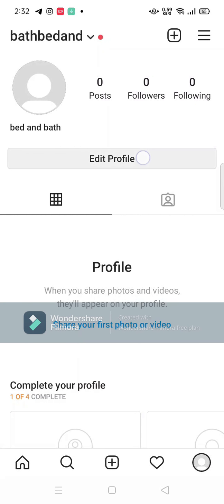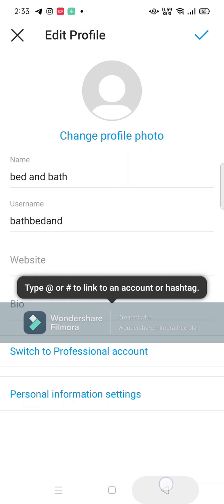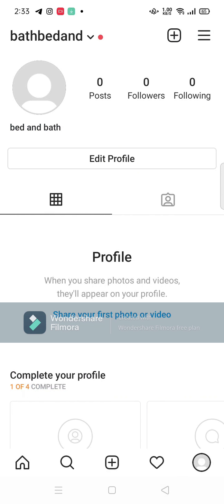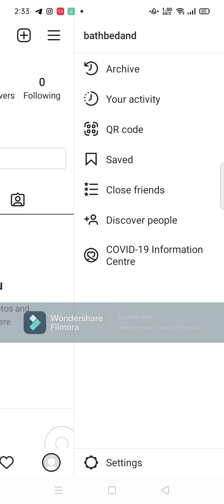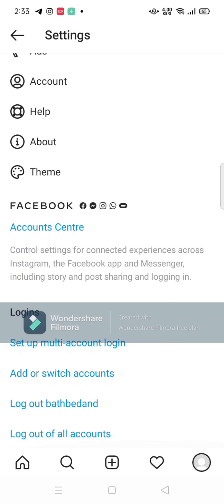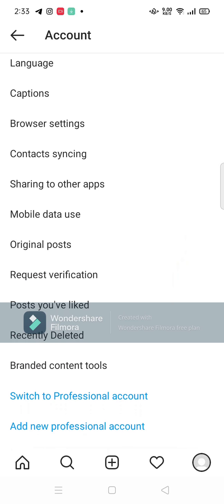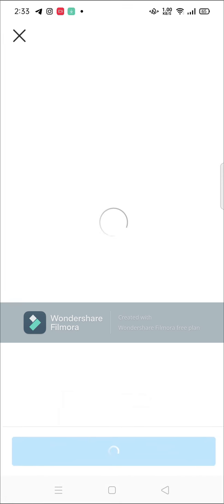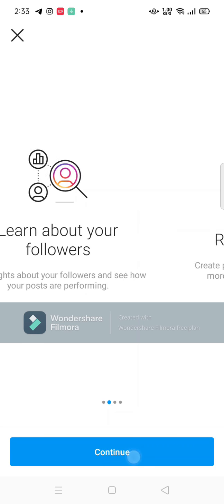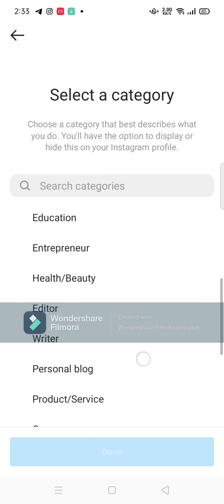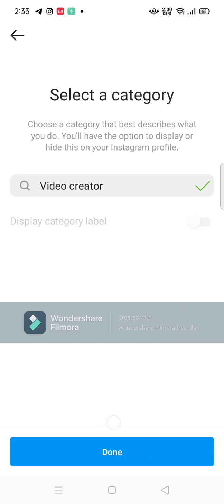So this is how you make your account professional. If you look, this is a new account. Just go to settings, and then you'll be able to see switch to professional account, and then click there, and then choose category of your shop or account.